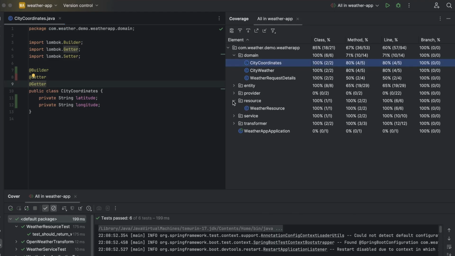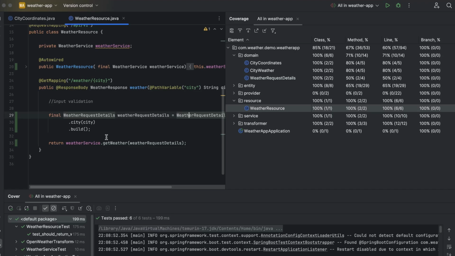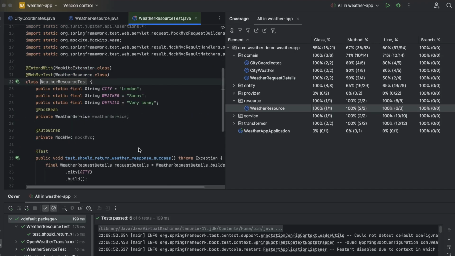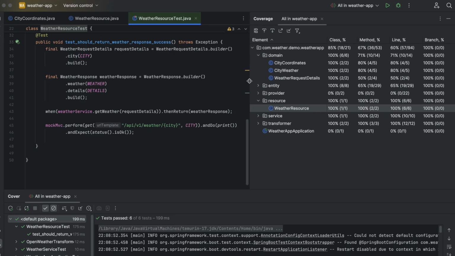Let's go to, for example, a resource class and see what's going on here. As you can see, we have some really good test coverage. If we open the test, we can see that we did go through each line of code with the test we have written. So this is nice, but let's say you wanted to export this and send it to someone.